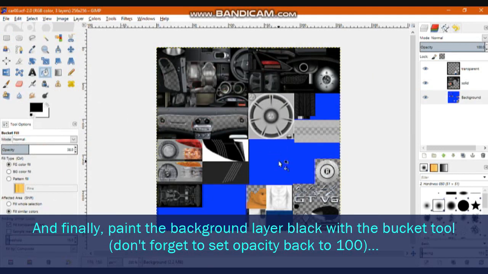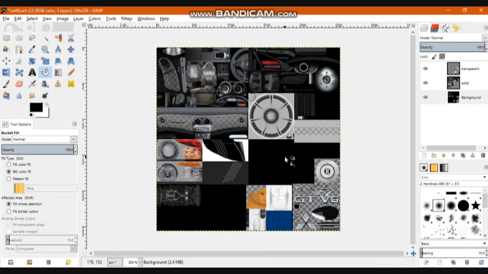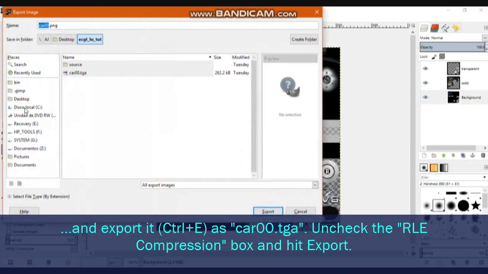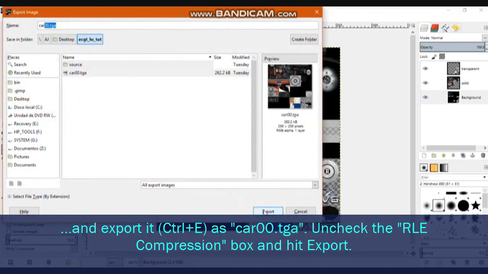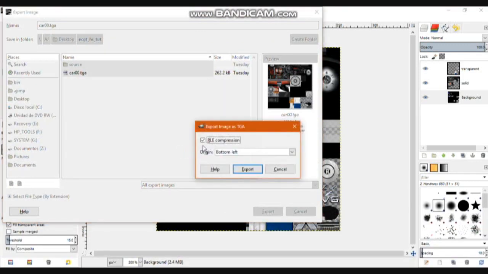And finally, paint the background layer black with the bucket tool. Don't forget to set opacity back to 100. And export it as car00.tga, or check the RLE compression box and hit export.